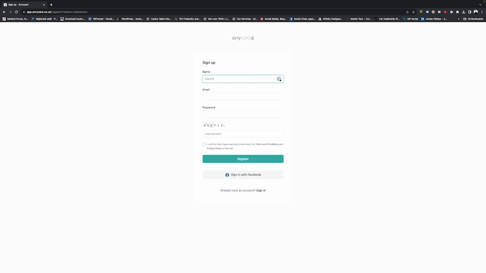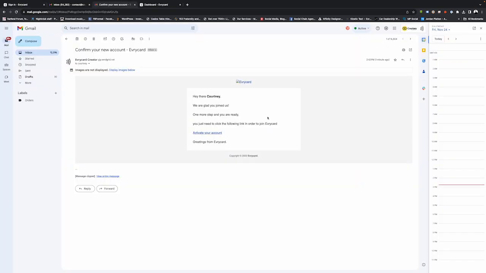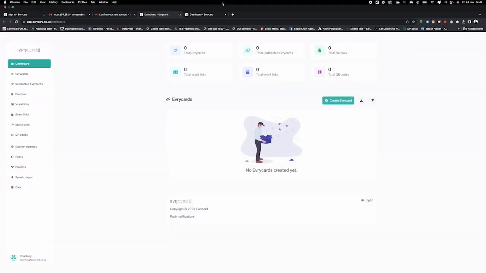I'm just going to enter my information for the moment, but you can enter yours. Be sure to take a look at the captcha, click confirm, and click register. Now if you head to your email inbox, as you can see here, the activation link has come through. All we have to do is click activate your account.